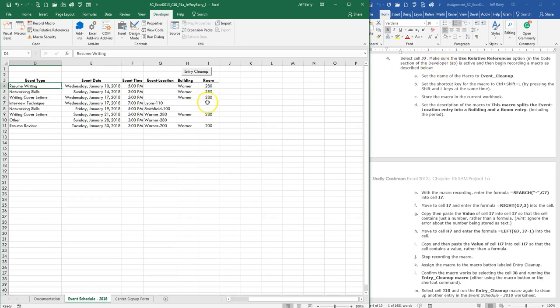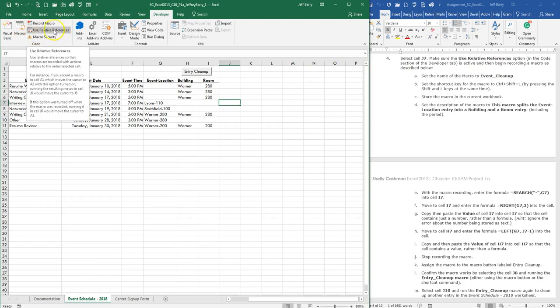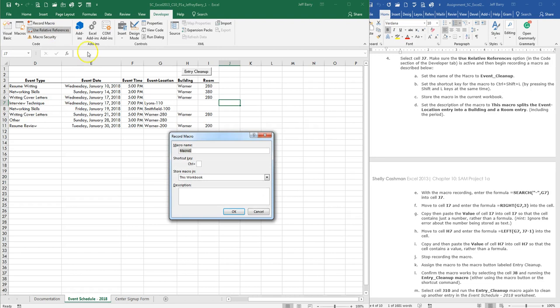So it says select cell J7, and make sure the use relative references option is inactive, and then begin recording. So up here we have Use Relative References. And then I'm going to click Record Macro. Now it tells us our macro name is event underscore cleanup.